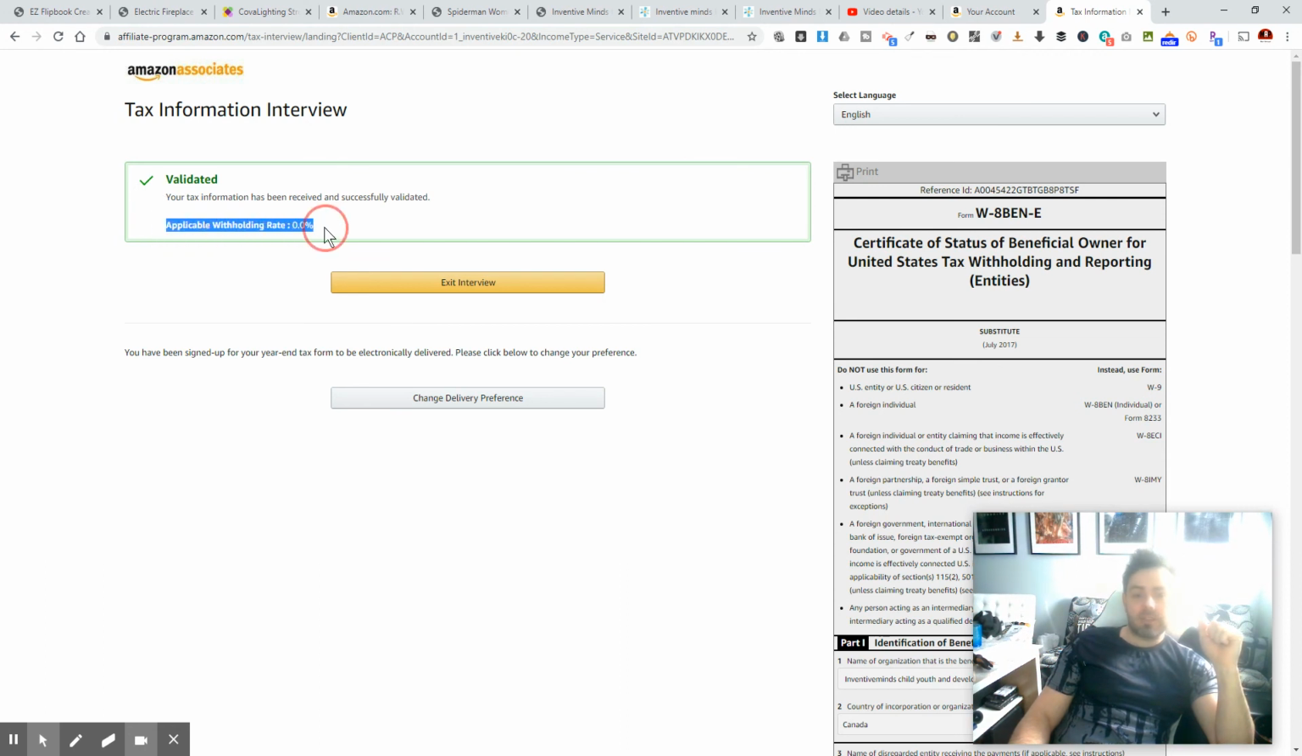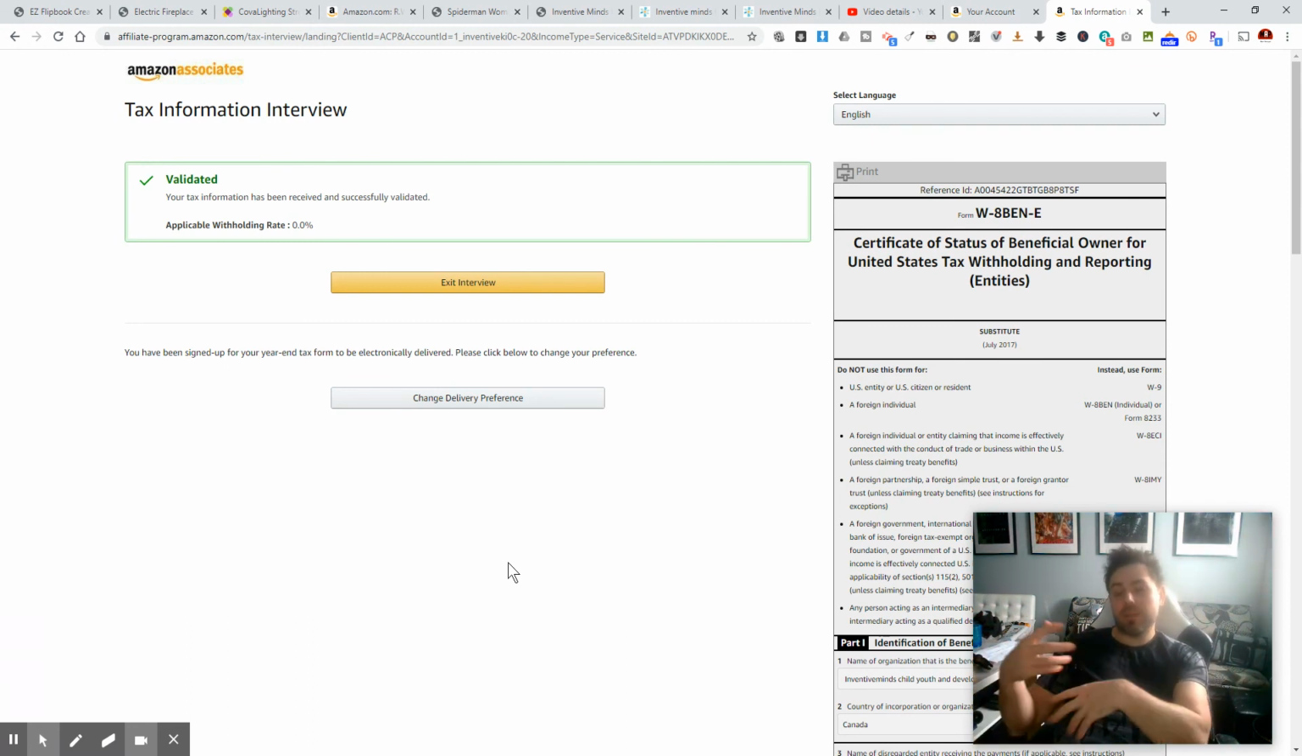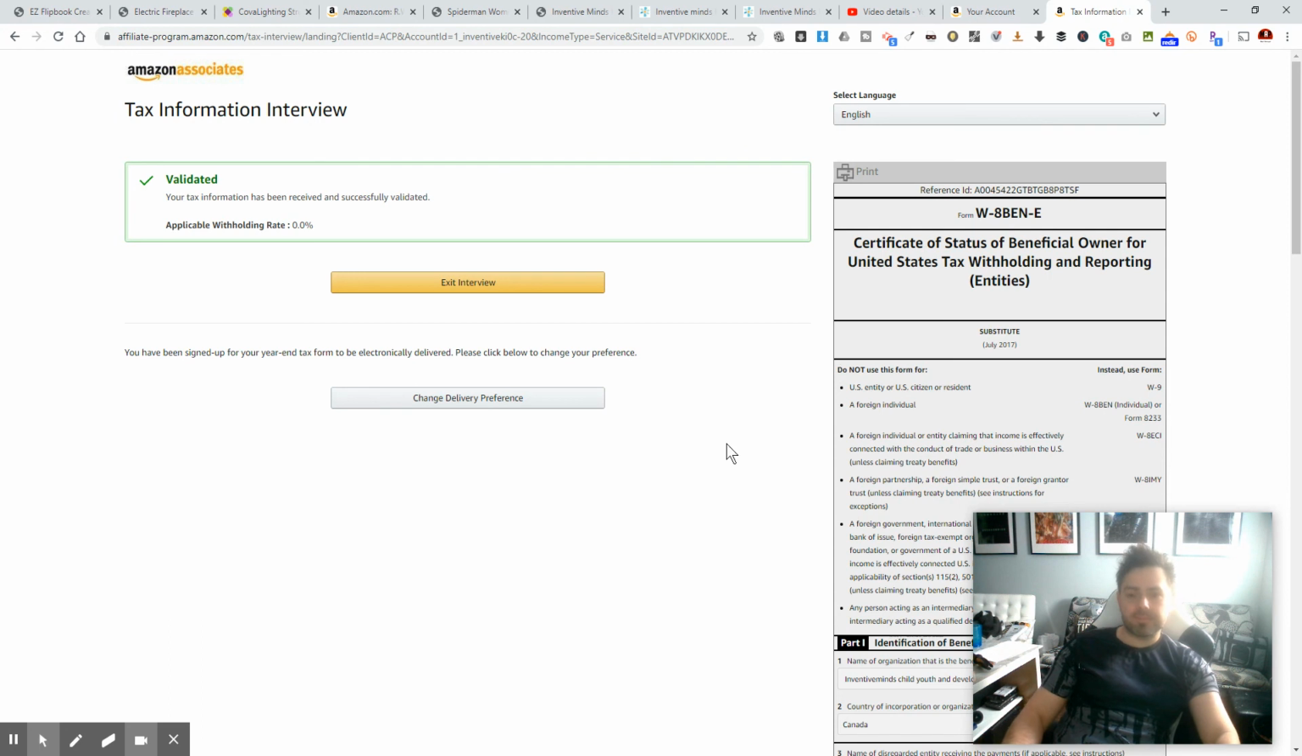Applicable withholding rate. So you're going to get to see the applicable withholding rates based on your interview. So for us, in this case, it's 0%, which means that whatever money you're actually going to make, they're not going to keep any of it. They're just going to basically send it back to you as a check, and then you have to, because of the treaty between U.S. and Canada, you're going to have to declare that as income in your country. So that way you're not taxed twice.